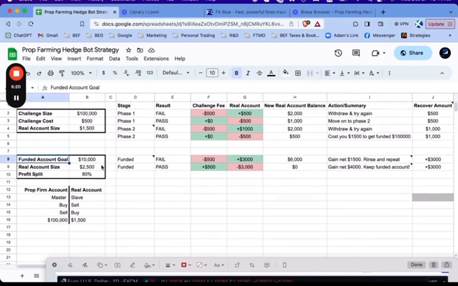So here I'm assuming a funded account goal of $10,000. Now I know that's super aggressive, and there's a high chance that you actually lose the funded account before reaching that goal. So this is a really aggressive example. After this, we'll go to a much more conservative example, but I just want to show you the possibilities here, right? So for this first example, we'll assume a funded account goal of $10,000, so 10%.